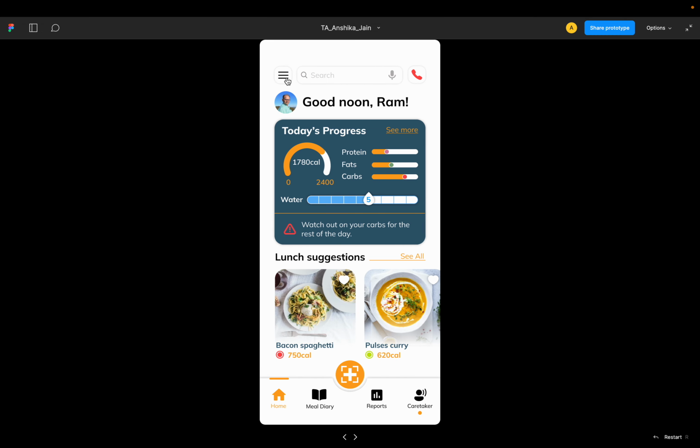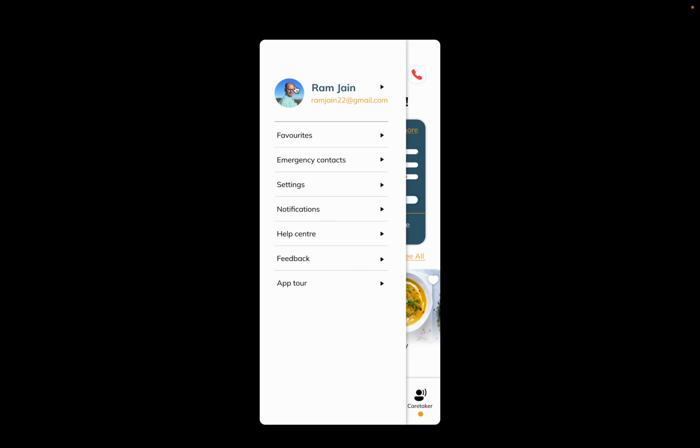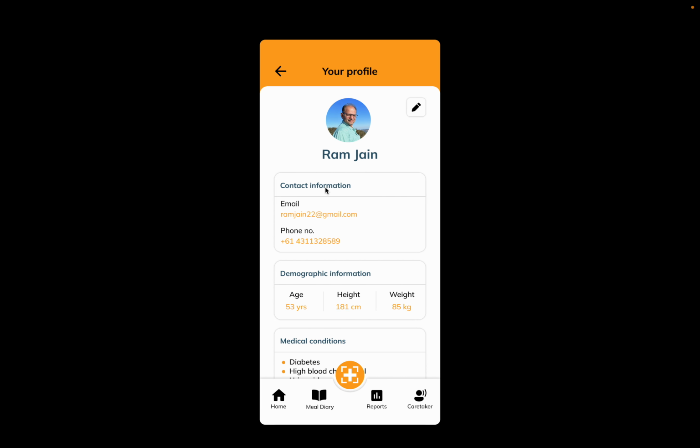The top bar shows a hamburger menu which the user can click and view the profile, favorites, emergency contact, settings, notifications, help center, feedback, or app tour. I thought it would be useful to include an app tour in the app because in case the user wants to know how to use a particular feature of the app, since they are elderly, they can anytime refer to the app tour and it will help them feel more independent so they wouldn't have to depend on other people to understand the app.